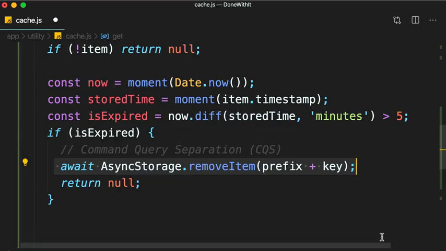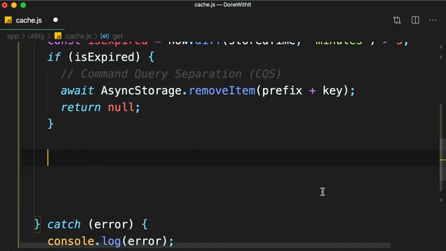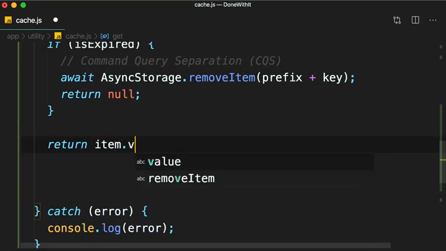But in this case, it's okay to violate this principle. It's not the end of the world. We are doing this for a good reason. We don't want to store too much data in the async storage. So we're consciously breaking the rules. So we're done with the second scenario. Now, if we get to this point, that means we have an item that is not expired. So we're going to return item.value.